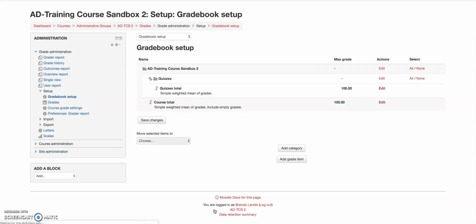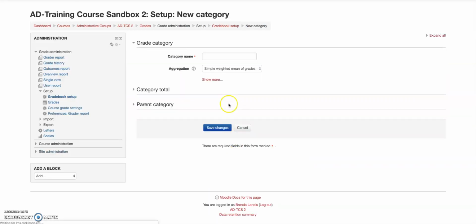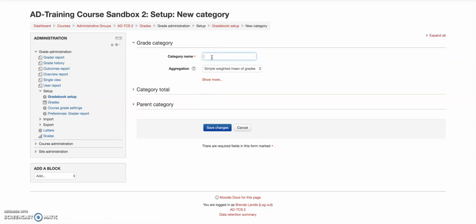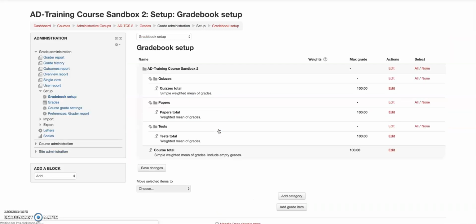I'm going to hit Save Changes. I'm going to add two more categories here, so I will do papers, and I am going to change that to weighted mean of grades. Hit Save Changes, and then I'm going to do tests. And I'm going to weigh that as well. So again, it could be reports, like lab reports, it could be some sort of journal entries, anything like that. So quizzes, like I said, I didn't add a weight in, but for papers and tests I did.